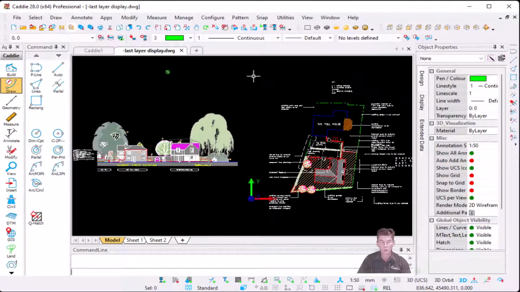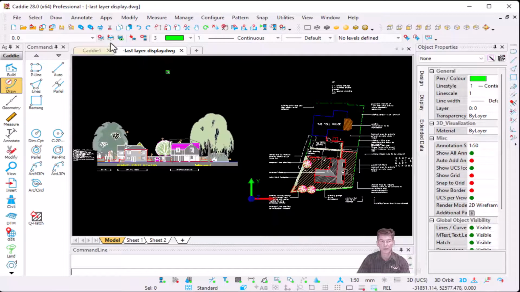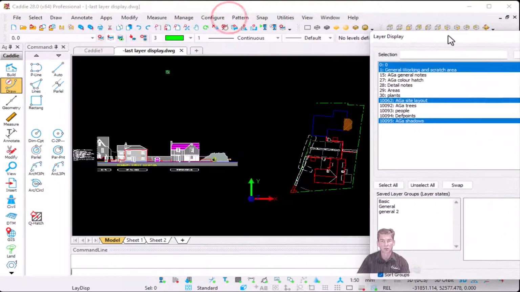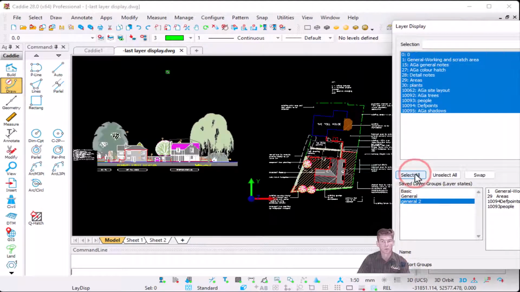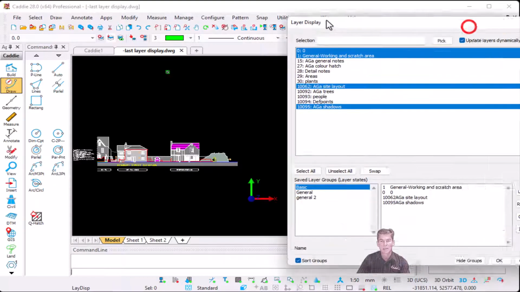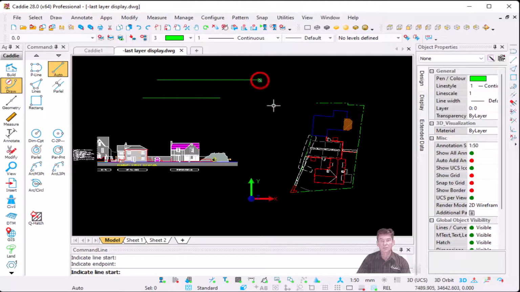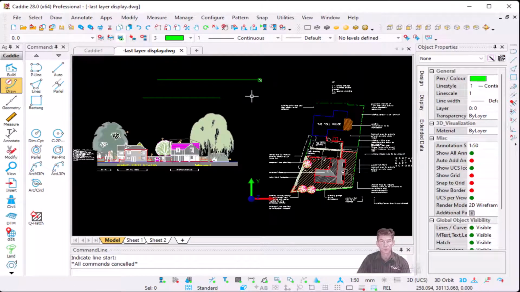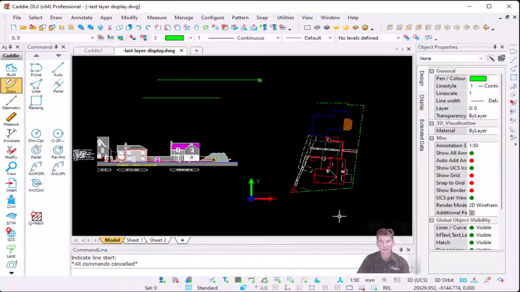The next command is an existing command, but it's been added to your CSM. If you go to your layering and display, you'll see an option that says Show Last Layer Display. This is for when you work with layers. For this exercise I've created groups, so I'm just going to toggle through them. There's a layer group, there's a layer group, and there's select all. If I select an existing layer group and say OK, it displays only those selected layers. Now for some reason you carry on working, and then you decide, okay, I want to go to all layers, and now I want to return to that previous layer group. All I have to do is right click, layering and display, and ask Caddie to show last layer display, and it shows the selected layers.